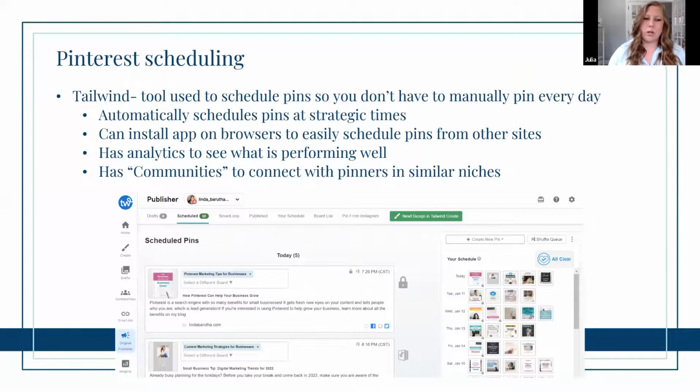And then, like I said before, we're going to cover a scheduler, so that way you don't have to manually be pinning in Pinterest every single day if you don't want to. Tailwind is the main Pinterest scheduler. There are social media schedulers that are adding on Pinterest scheduling to them. So if you are currently using a social media scheduler, you can check to see if they've added Pinterest on. But Tailwind was created specifically for Pinterest scheduling. So this is the main one that people have been using for the past few years.